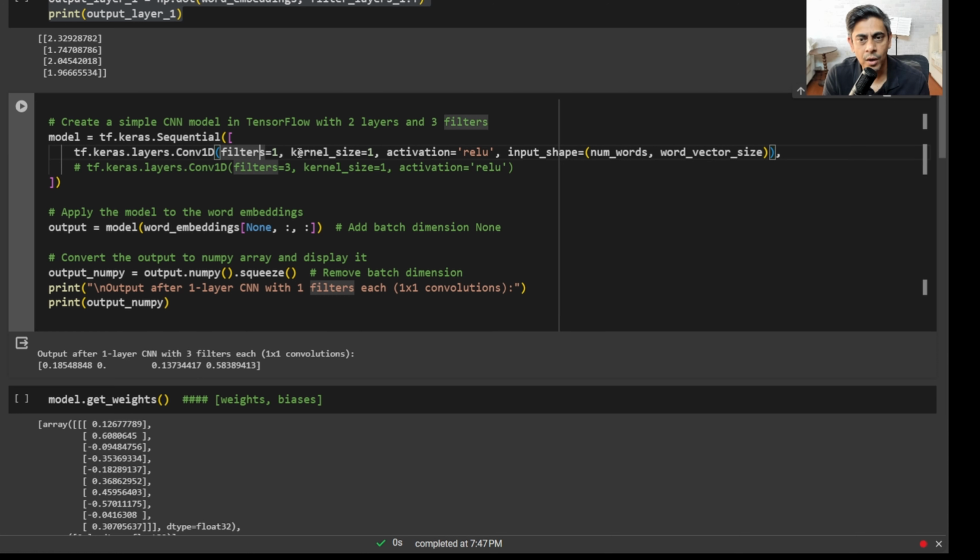Filter is 1, kernel size is 1, that is how you apply the kernel size. Okay, and then in the output, once the model is initialized, we give the word embedding. Only thing, we add the batch dimension here, because TensorFlow will expect the data to be given as batch. In this particular case, the batch size is 1. I am going to set this to none, which means it's flexible.